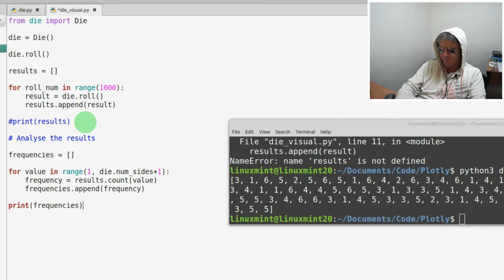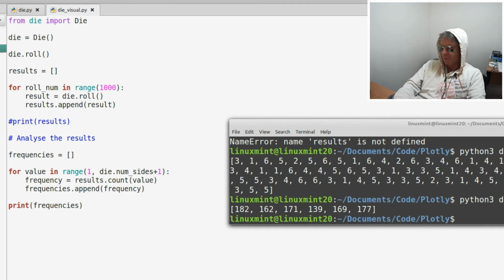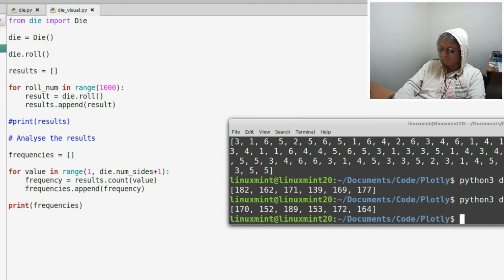there we go. So if we run this, 1,000 divided by 6 is just a bit under 200, so we should have 170, 180 occurring about 6 times. There we go. 182, 162, 171, 139, 169, 177. So what if we run it again?